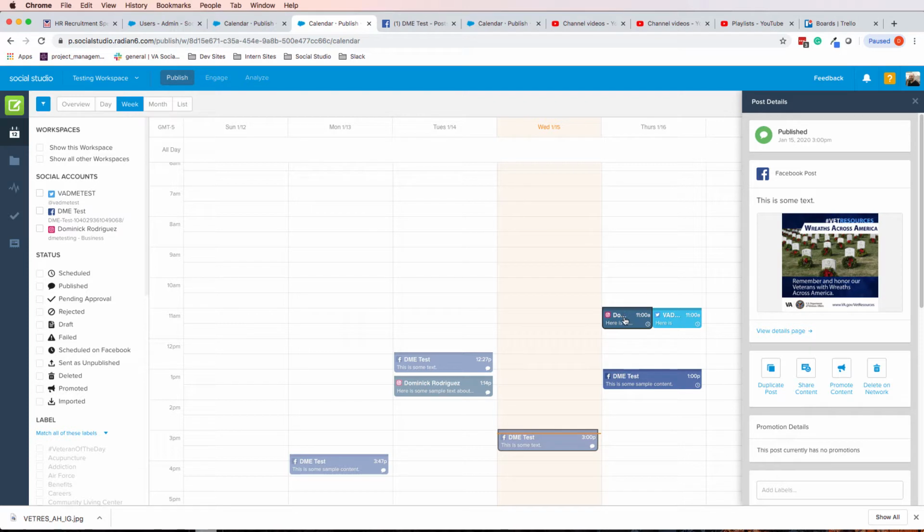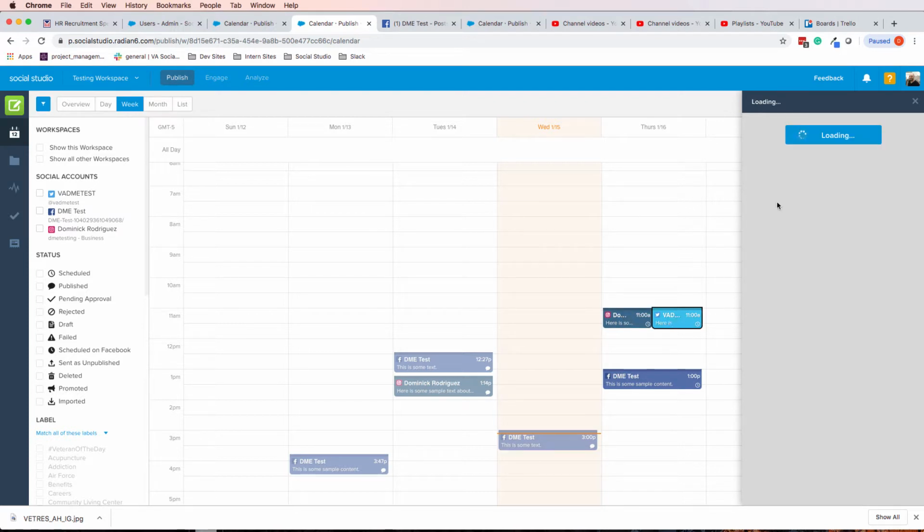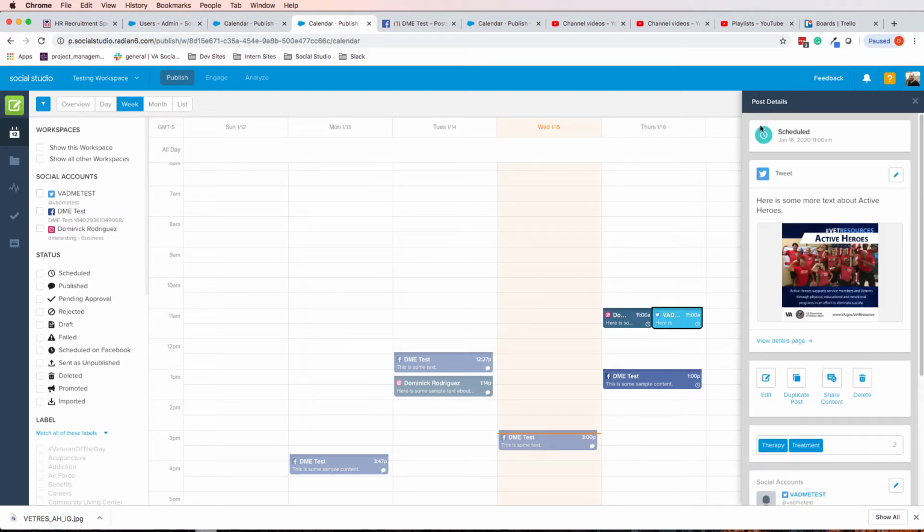And here, I'll open another one just so you can see. This right here, post details, notice this is scheduled. This is in full color. So visually you can see, hey, this is scheduled. It's ready to go out. Also, it happens to be in the future, so it can't have published yet. But just as an easy visual cue, the ones that are not grayed out are generally ones that are scheduled.